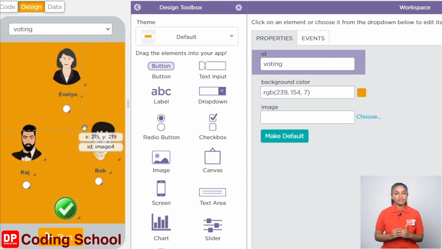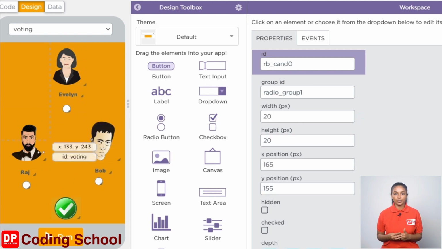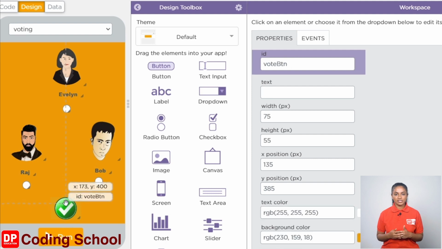Next to each label, three radio buttons have been added as RB_can0, RB_can1, and RB_can2. Also, at the bottom of the screen, a button called Vote button has been created and an image has been added for the background of the button in this way.